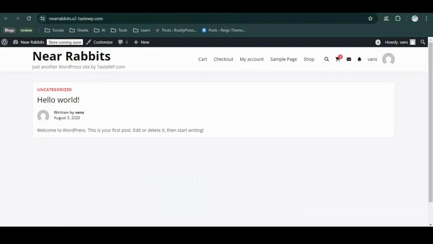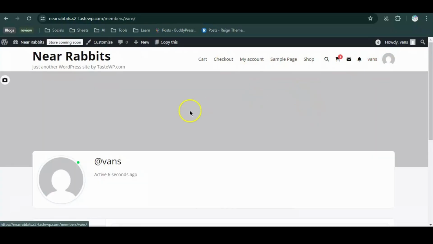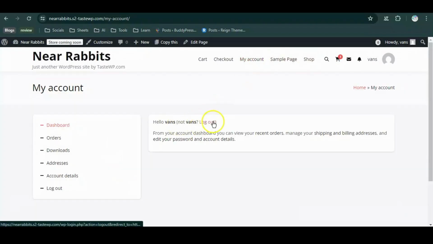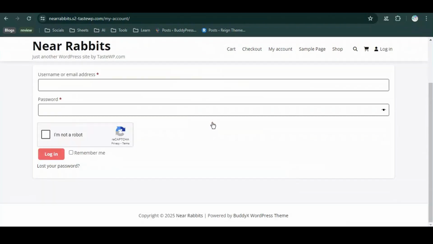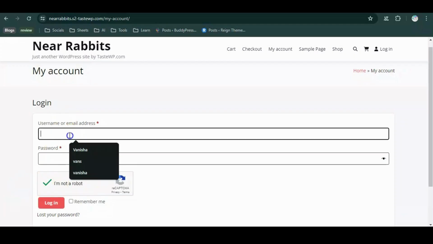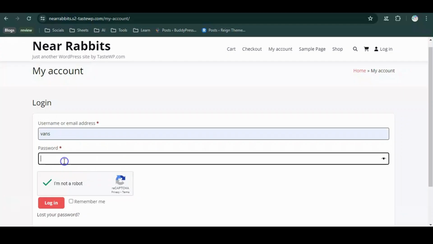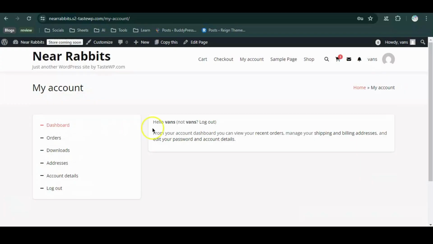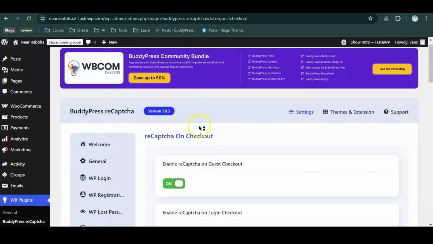Now let's see if the reCAPTCHA shows on different pages. Let me log out of my account here. So as you can see here, we have a reCAPTCHA, I'm not a robot. I can simply click, and it will validate. Let me first put in the credentials. Remember me. Okay, login. Okay, we are logged in. As you can see, the reCAPTCHA was shown. You can simply log in.